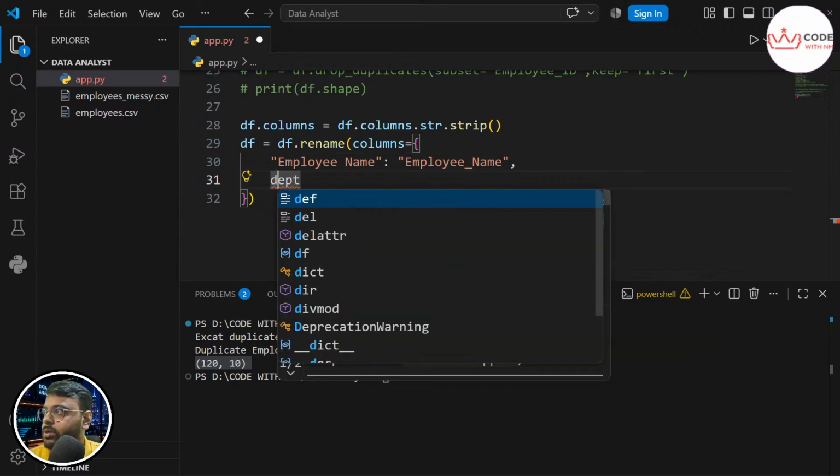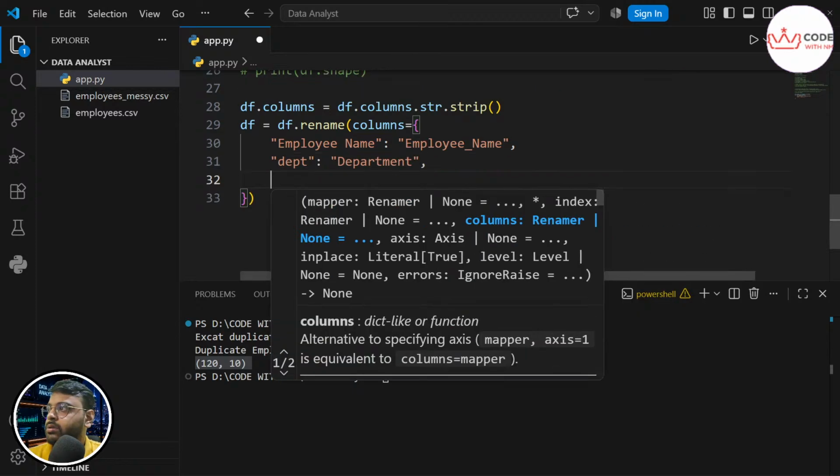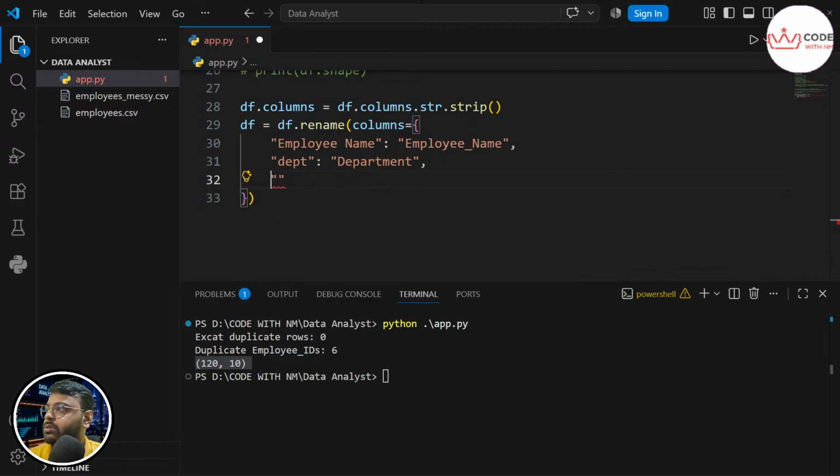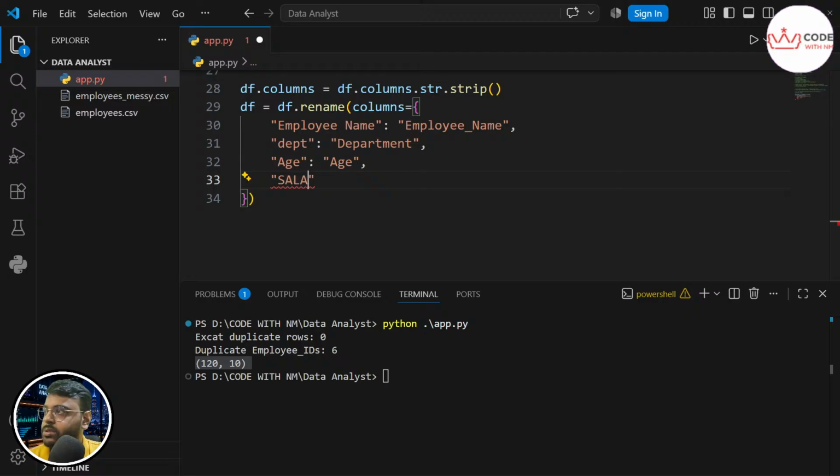This is how you need to do it. dpt, it should be in double quotes, and I want to change this into department. And then the next was age, and I want to change this into age. We can't skip the column name. The next was salary, and it was all caps, and we want to change it into camel casing.